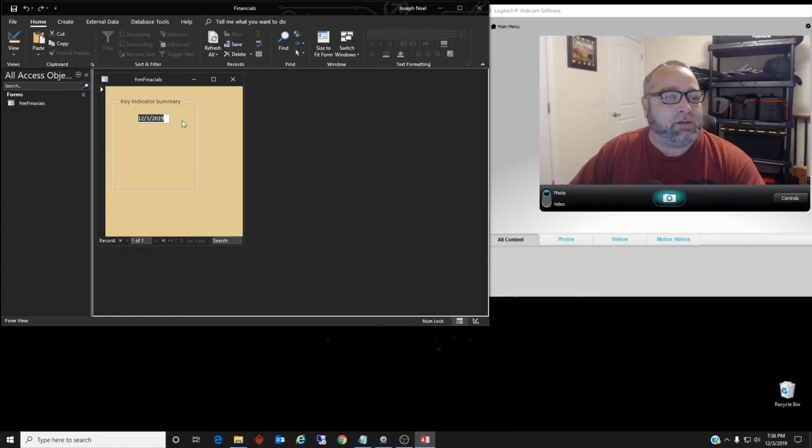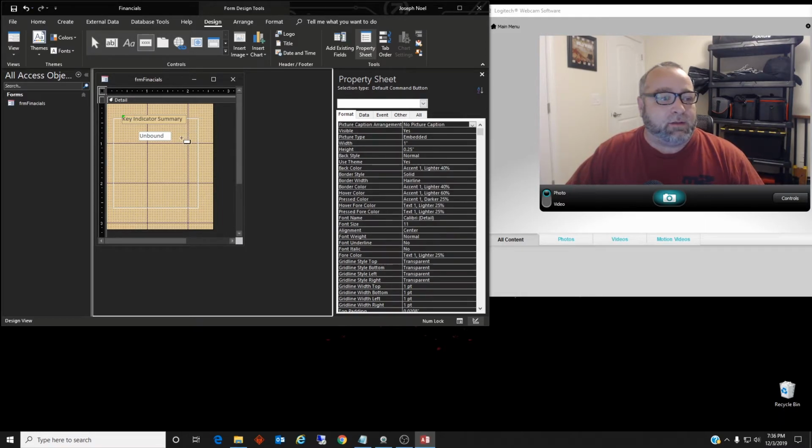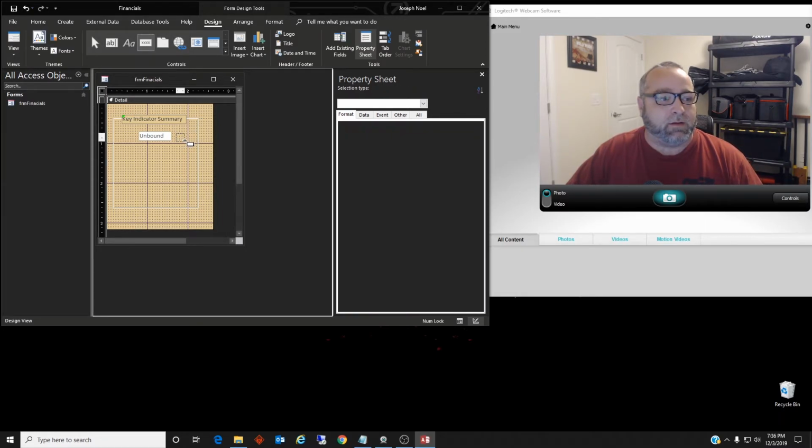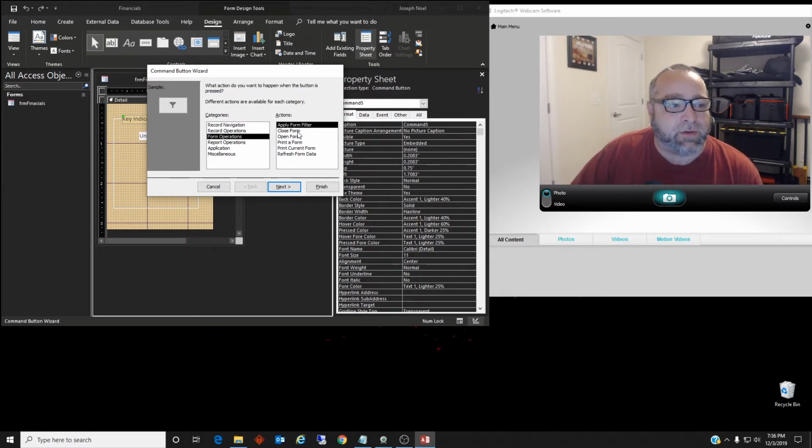I want to be able to just click a button and change this back a date, yesterday, or forward a date, tomorrow, and go as far ahead or behind as I'd like to see a number so I can compare numbers day to day. So to do that, I'll need a couple command buttons. So let's just go ahead and create a command button.